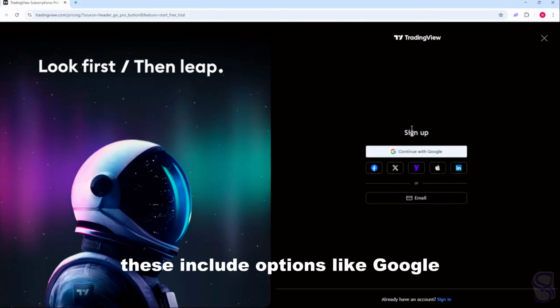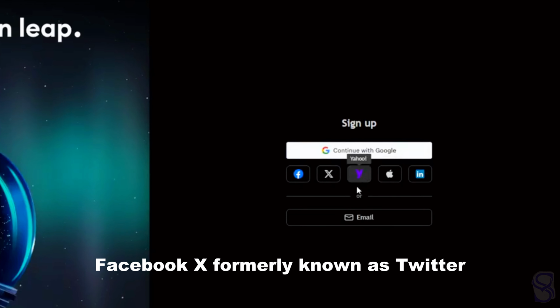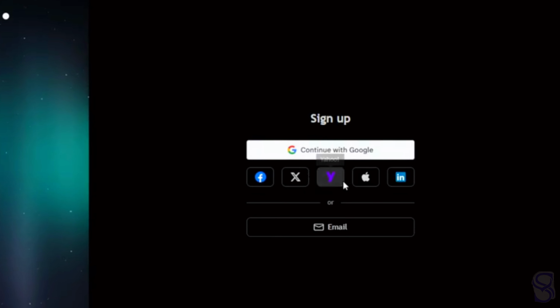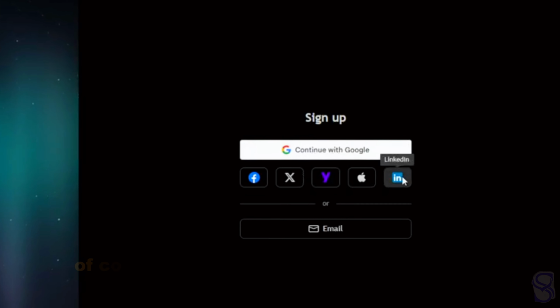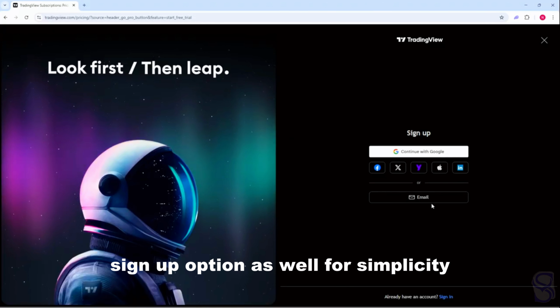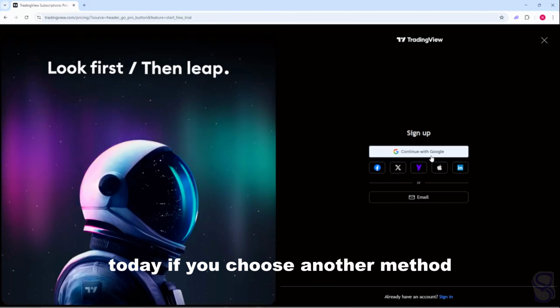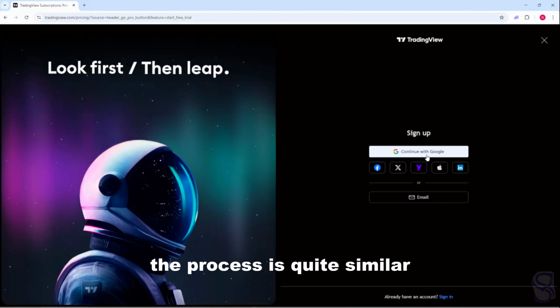Moving forward, you'll see several sign-up methods displayed on the screen. These include options like Google, Facebook, X, formerly known as Twitter, Yahoo, Apple, and even LinkedIn. Of course, there's the classic email address sign-up option as well. For simplicity and ease, I'll be walking you through the Google sign-up process today. If you choose another method, the process is quite similar.